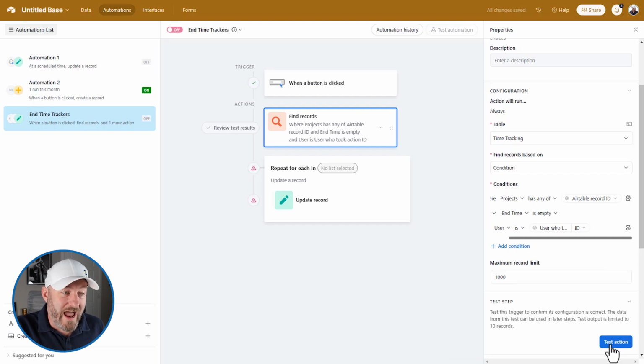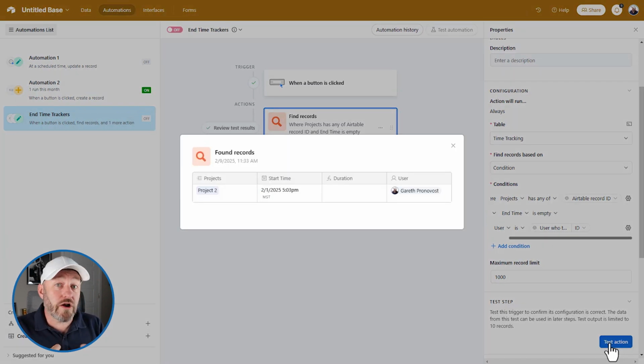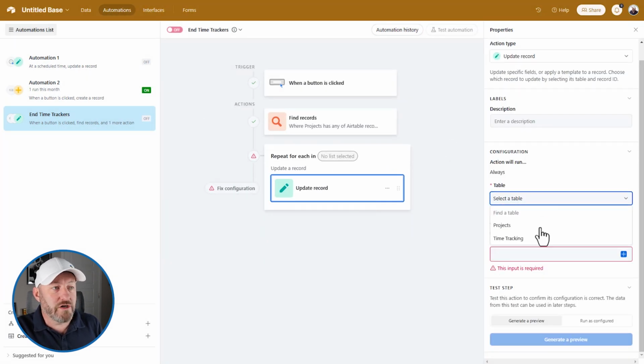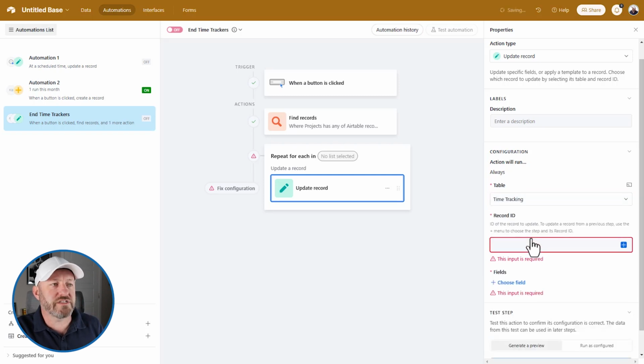Now we can perform that action step again. It's going to find the same record. But this way, if we're using this time tracker with multiple people in our team, we will only close out our own time logs when we push the button. Okay, so those are the conditions we need. Now let's go into the repeating action. What are we doing? We're going to close out those time logs.